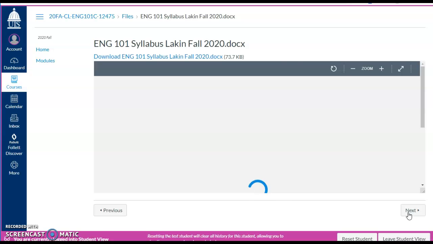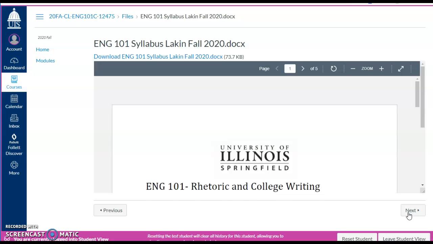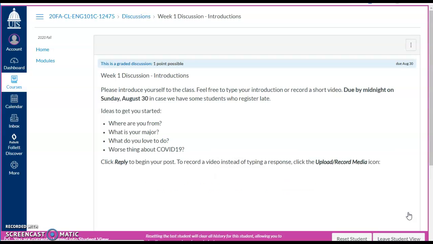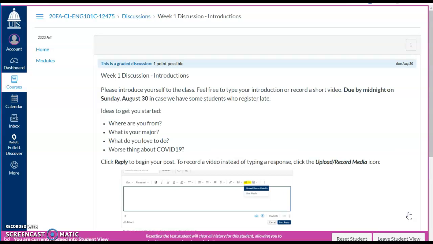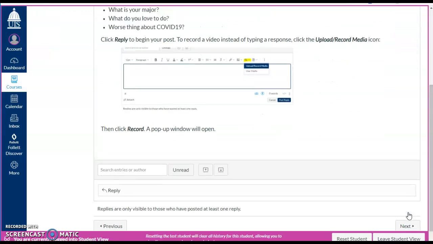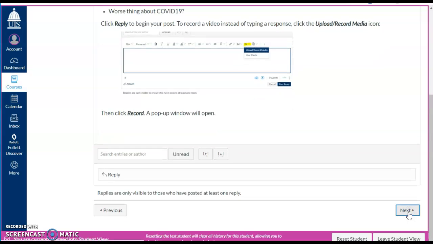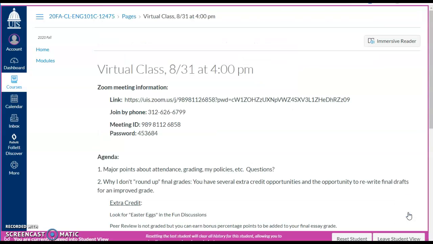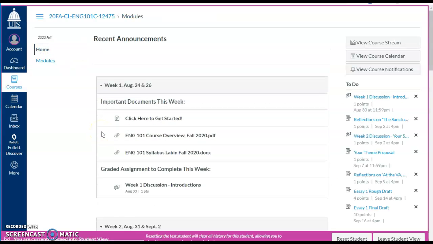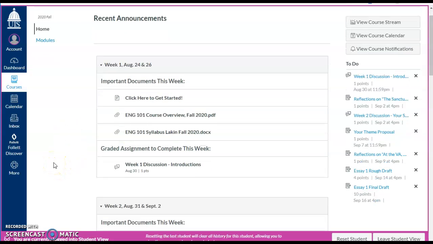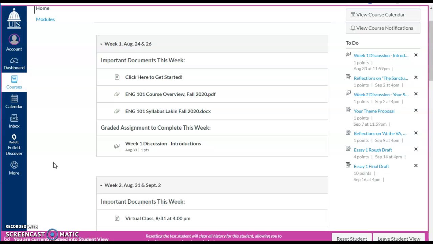It's just that you may inadvertently get yourself into the next weekly module, and that might be confusing to you. So yes, the next button will take you to the next item in the list, but it also will take you to the next module. So you'll see this virtual class 831 is in week 2. So I just like to click home to get back to, because it kind of looks like a table of contents. It's kind of like a map of what I need to do next.